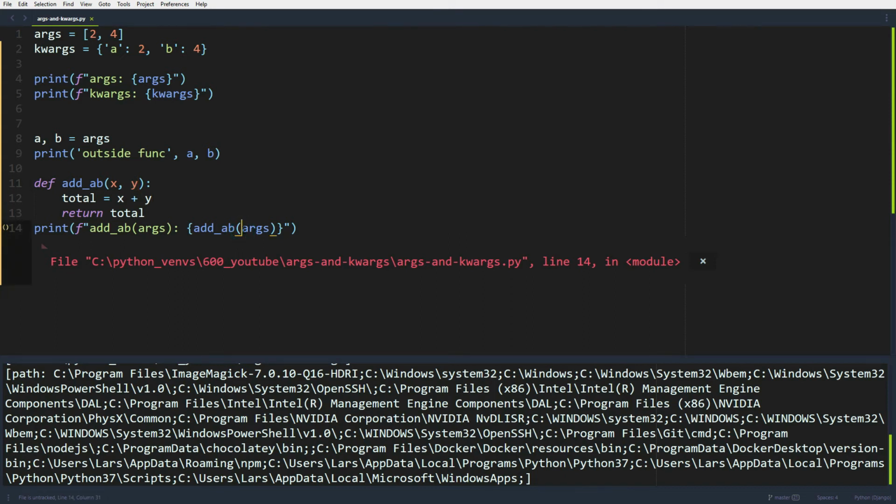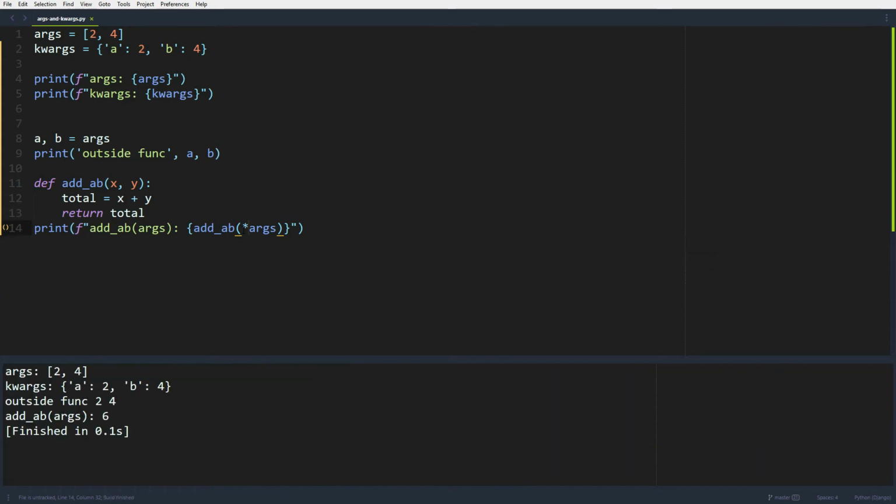And this is where the star operator comes in handy. If we put it in front of the args argument within the function call, Python will enforce unpacking and assign the two values from the args list to x and y. If we rerun the program now using the star operator, Python will return 6, as we expect to get if we add 2 and 4.